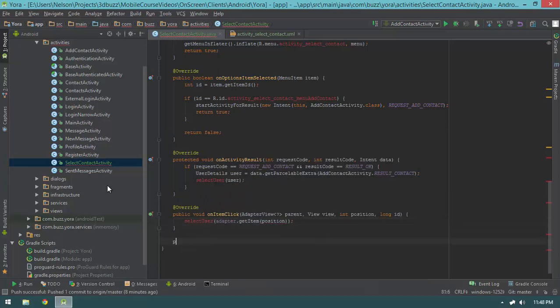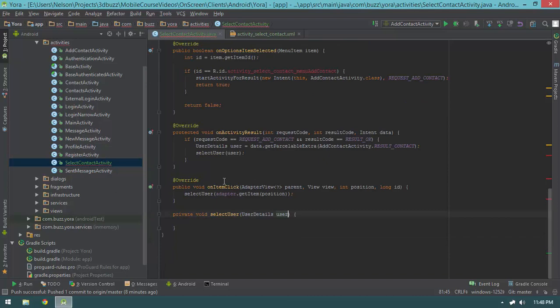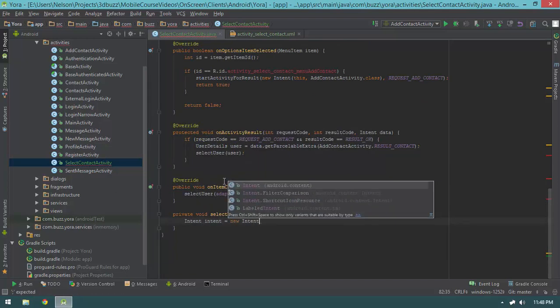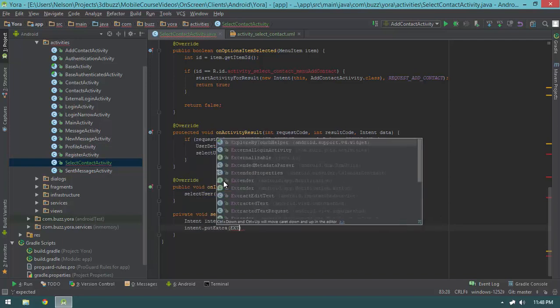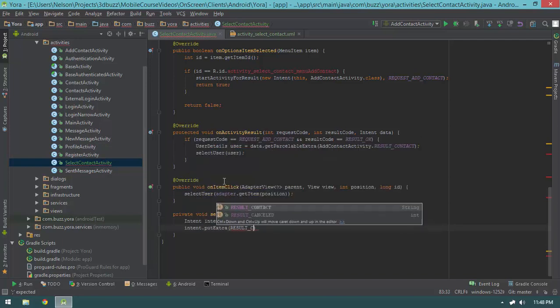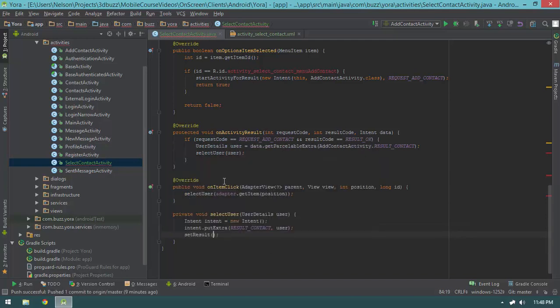Now the last method we have to implement is selectUser. So private void selectUser, user details, or user would probably be better there. And then I'm going to say intent equals new Intent, put extra, passing in our result contact into the intent, then passing user into that, and then setting result okay with the intent, and then finishing. And that is all the code for this activity.